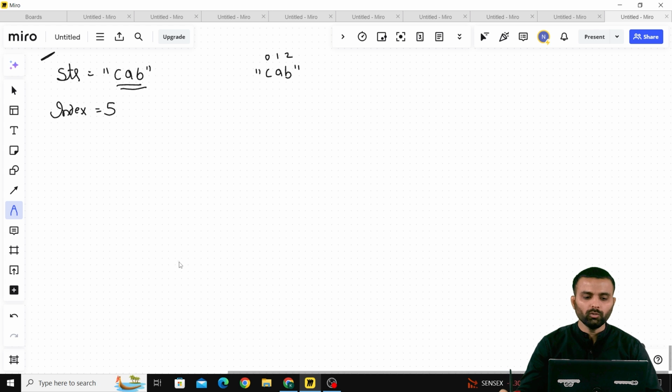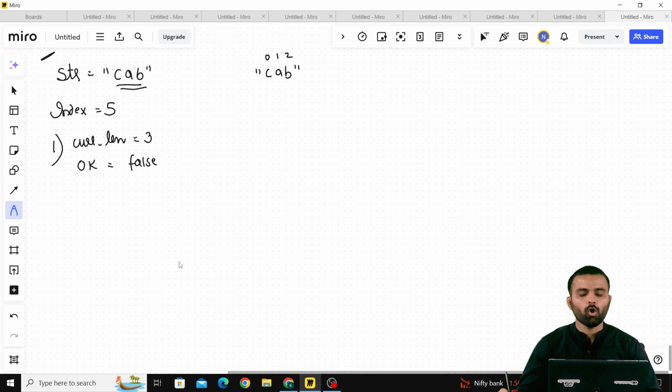So let's first make my current length, whatever the length of my string is, 3. Now I'm asking, can you please find the character at that particular index? They said no, I cannot do that. So I write a variable name, ok, meaning whether you are able to find that particular index. They said no, so let's write false here. Now it means we just have to concatenate.